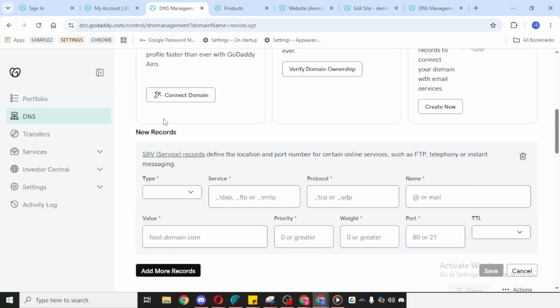Next, enter the name and value for the record. The name usually refers to the host or subdomain, while the value points to the destination, such as an IP address or another target provided by your hosting or service provider. You'll also need to select the TTL, which stands for Time to Live. This controls how long the record is cached before updates are refreshed. If you're unsure which TTL to use, the default setting is often perfectly fine.